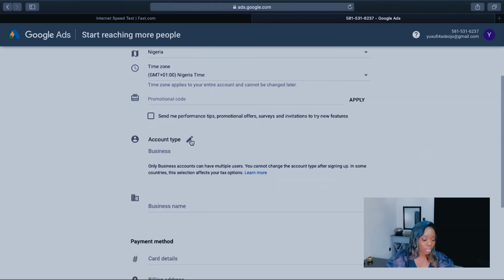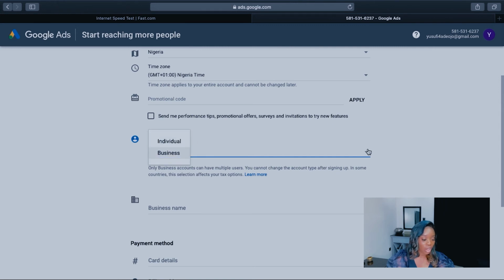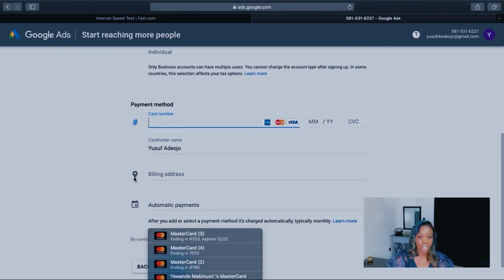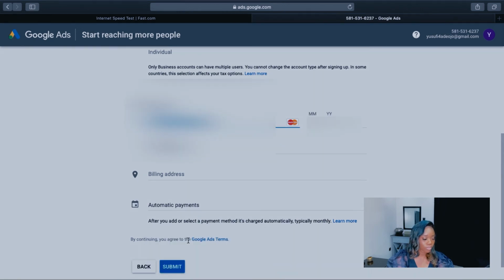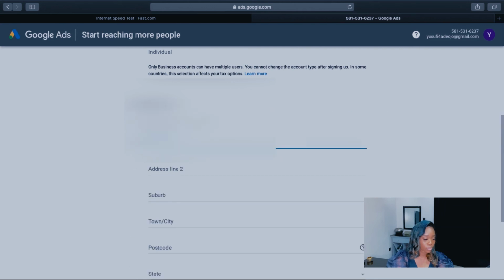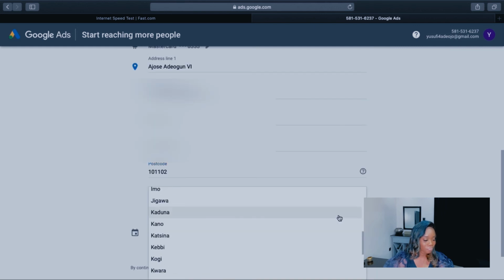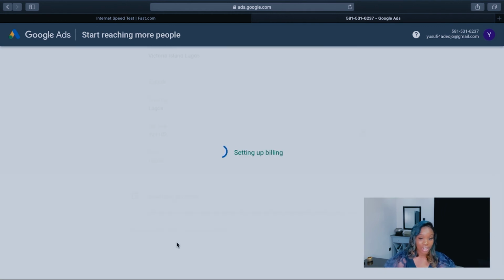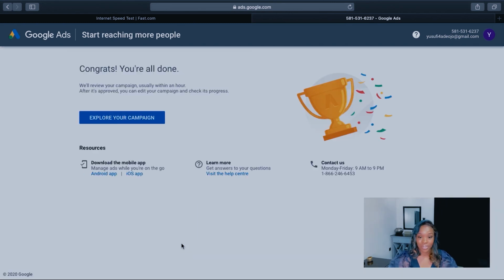Your account type, if it's a business account or an individual account. Business account is mostly for people that are running ads on behalf of other people. But if it's an individual account, just select individual. Enter your card details. Fill in your card details, your address, and submit. And as you can see, you can use your Nigerian card. It's totally fine.